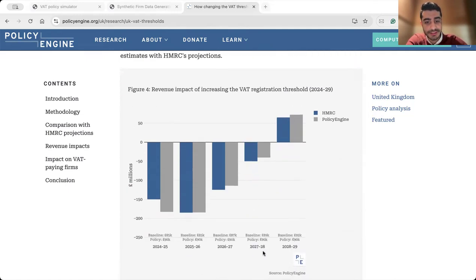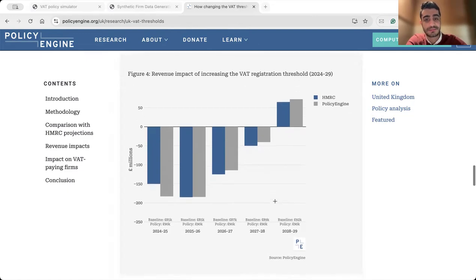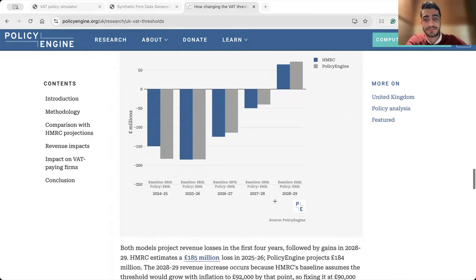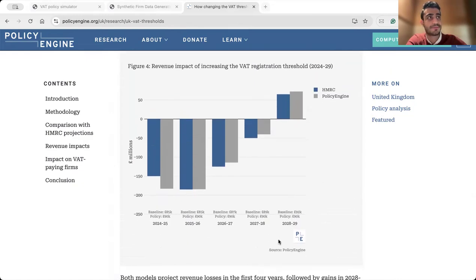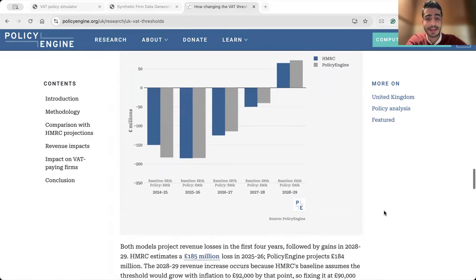For example, for 2027, 28, their baseline is 89K, and the policy that they proposed at that time was 90K. You can see that our results basically match the statistics that the HMRC reported. So, in that sense, we can say that the synthetic generated data that we explained in the previous part, we can get a good approximation of what HMRC report.